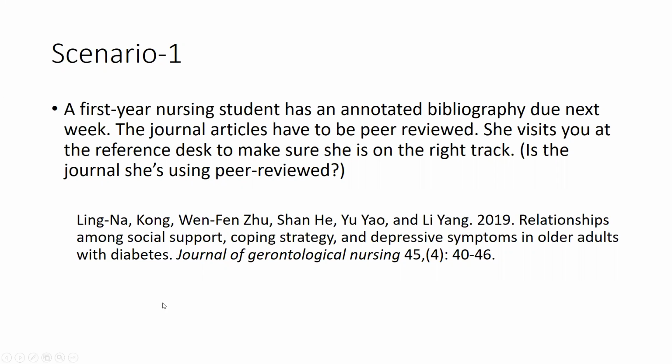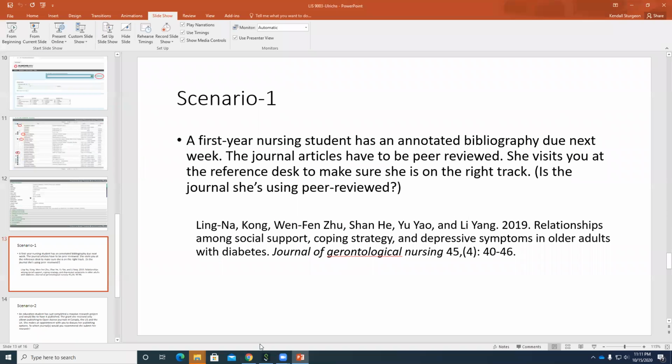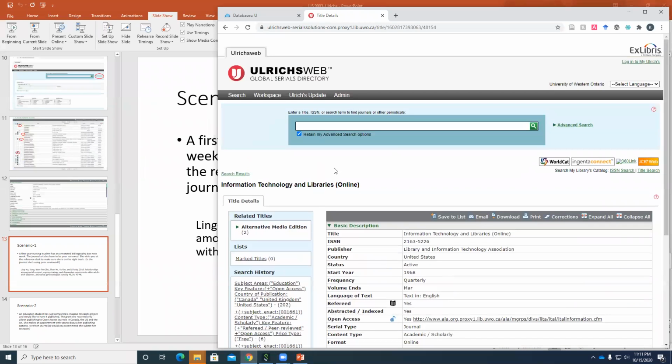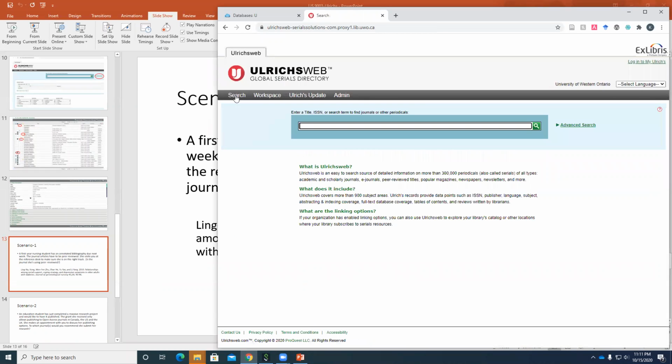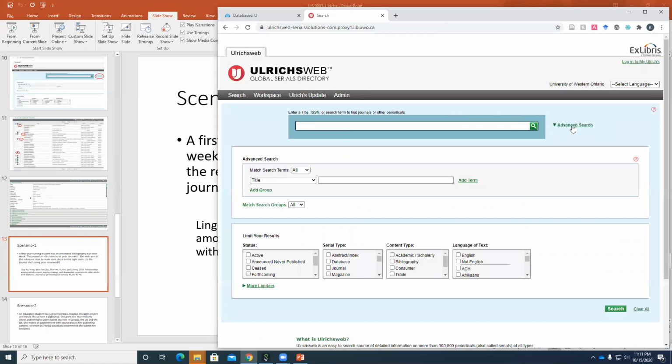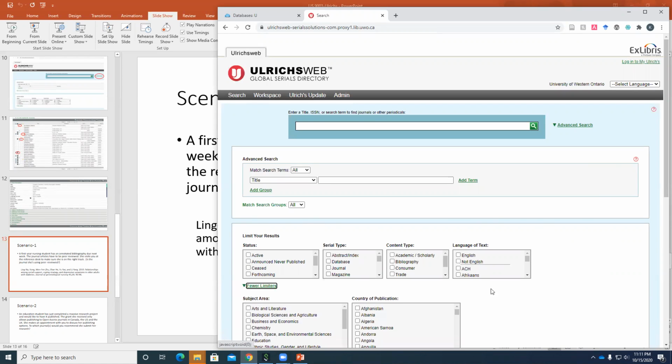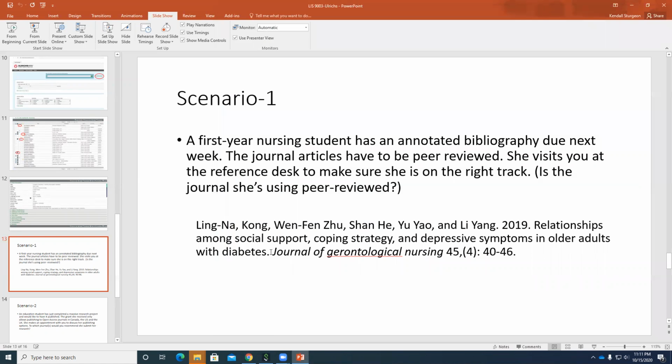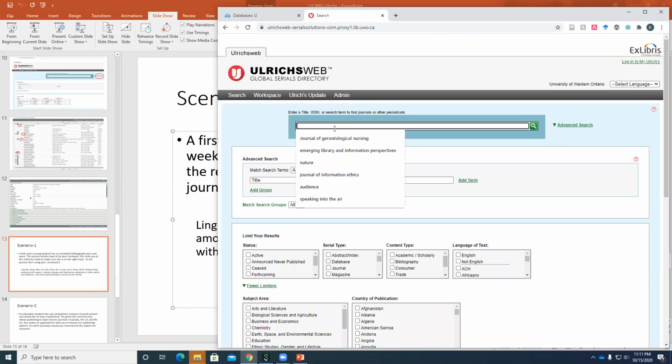From the citation, we know that the name of the journal is the Journal of Gerontological Nursing. So let's go into Ulrich's now with that in mind. Open up a new search page. It just defaults to basic search, but we'll click over here, advanced search, and then it's still going to hide some stuff from you, so click this more limiters button. Okay, so I'll just go over and grab the title, pop it into the search bar.